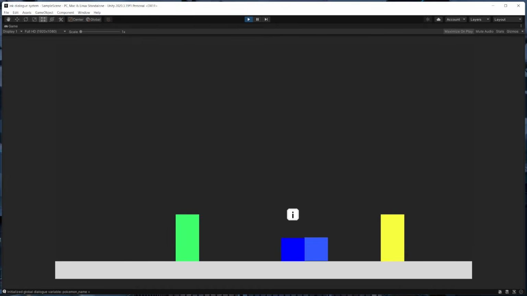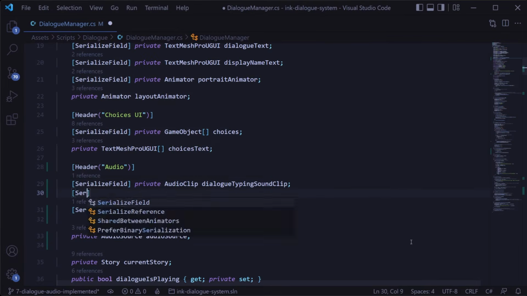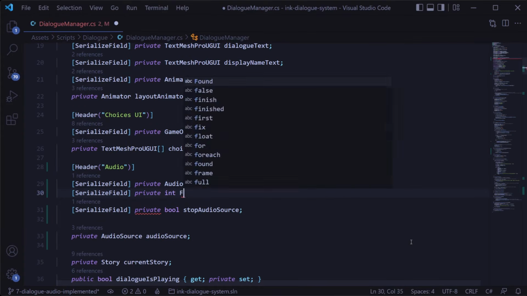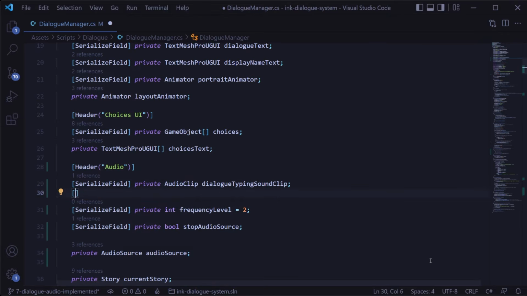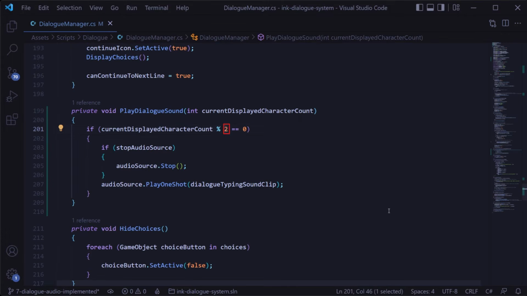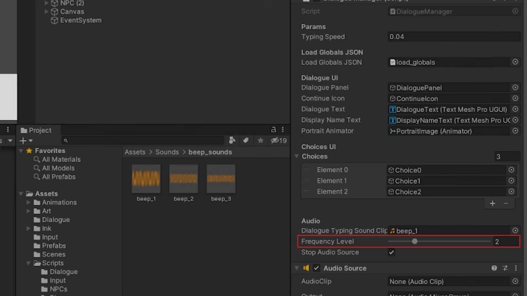So next, let's make this a parameter so that we can play around with the frequency level later on. At the top of the dialog manager script, we'll add a private serialized field integer called frequency level and default it to 2. We'll also add this range annotation here, which will give us a slider in the inspector that goes from 1 to 5, since that seems like a pretty reasonable range. And then we'll switch out the number 2 for our frequency level when we do that modular division. And back in play mode, we can play around with this slider to make the sound more or less frequent.